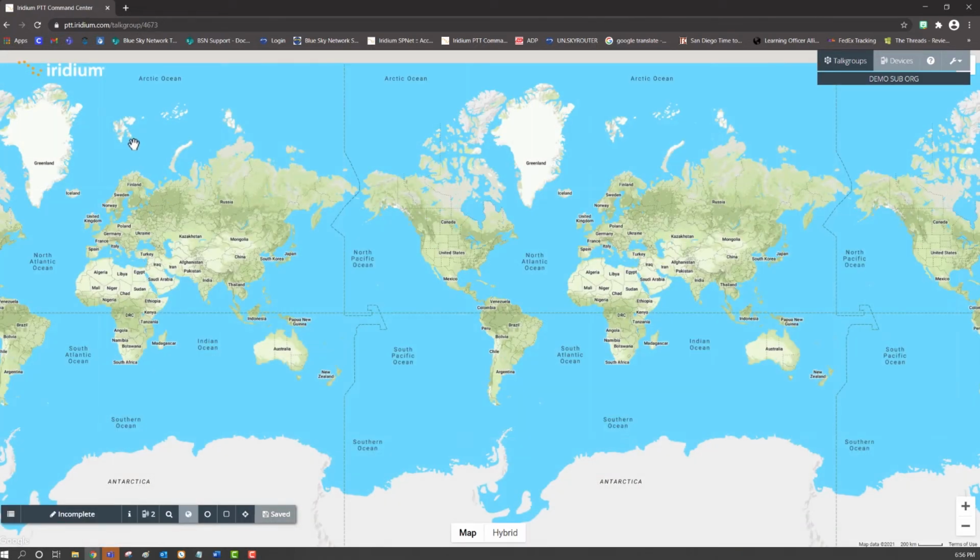Click on the talk group so you can give it a name. Go to the bottom left of your screen and click on the tab with the pencil icon. Then you press Save.